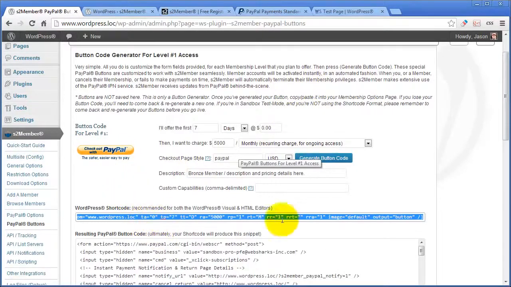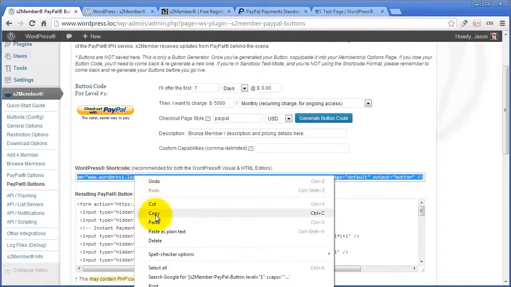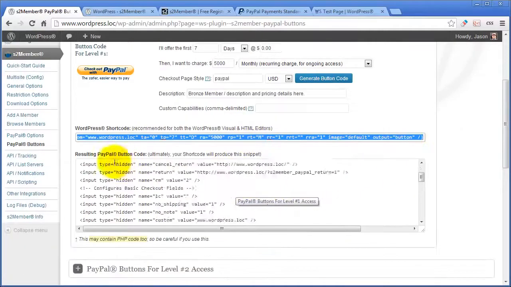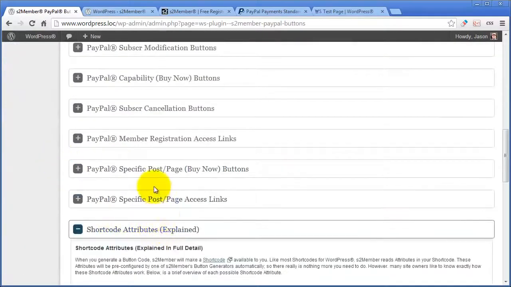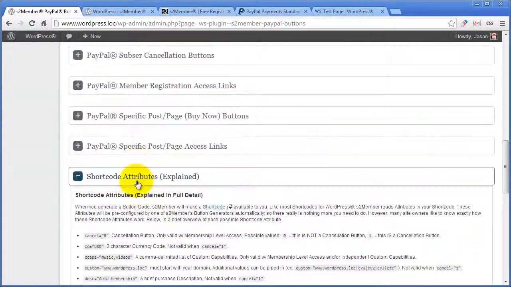All right, so if you want to look at what these little shortcode attributes do, you can scroll down. This is what you need, by the way, this shortcode. This is kind of for developers, forget this. What you need is the shortcode, copy. And if you want to learn more about what it is you're copying, then you can scroll down and go to shortcode attributes explained. If you have about an hour to read through all of this, then feel free.